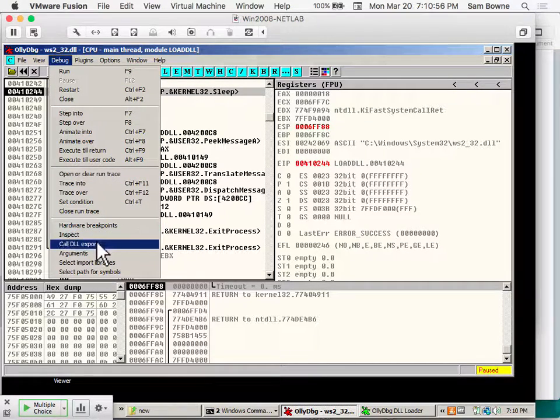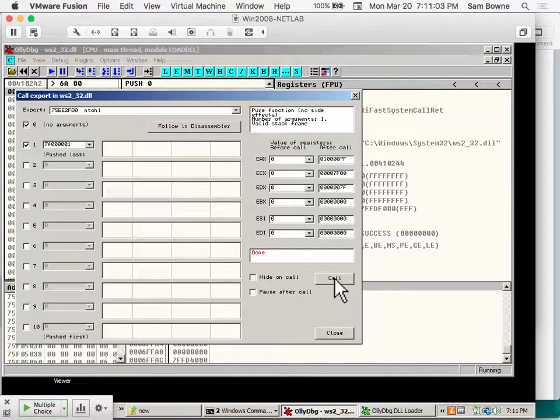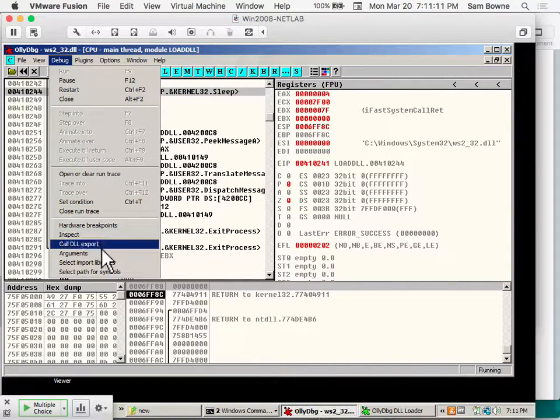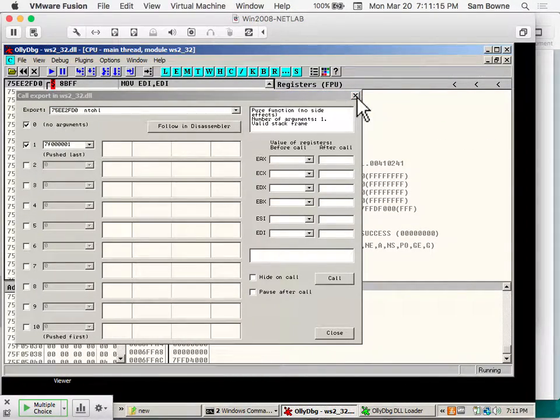Debug, call DLL export. I should probably, good, I have a value. I should probably call it like this. And now it's done. So it has run through the whole thing. And now let me view it because somehow I've ended up somewhere else. I may have to just reload the whole thing depending on how much I've fouled up. Oh, good, here we are. So now I've run through it.